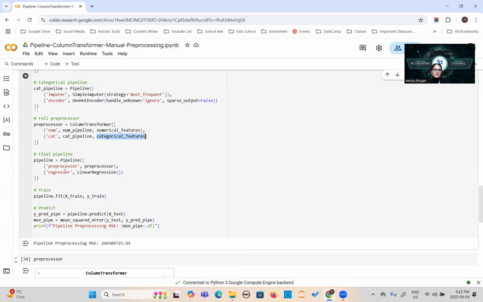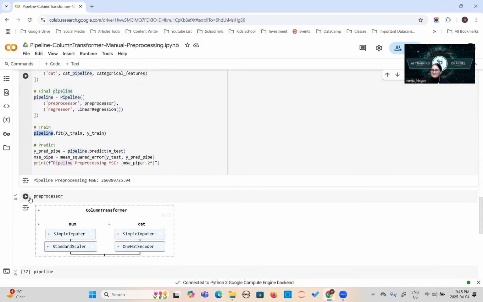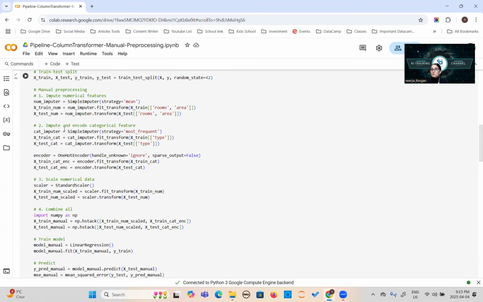Now your job is only to make another pipeline with your preprocessor and whatever model you want to apply. Pipeline equals Pipeline, preprocessor, this one, it contains everything. I will show you in the picture. And then you will add the model. You can write down the model which you want to apply. Then just fit: pipeline dot fit X train, y train. That's it. Everything is done. See? So simple. Now you can compare how many steps you needed here. If you have many columns, it's very hard to debug step by step.